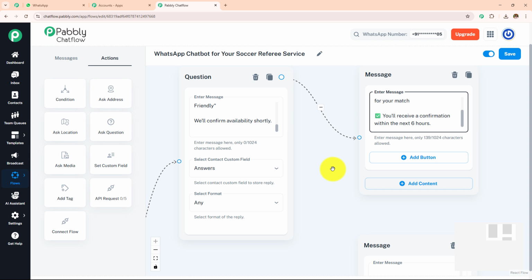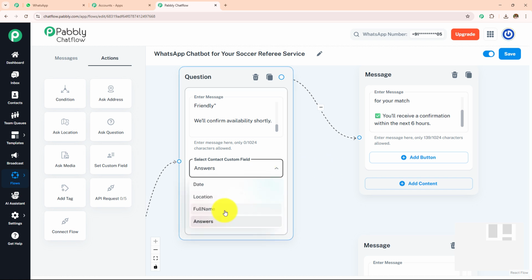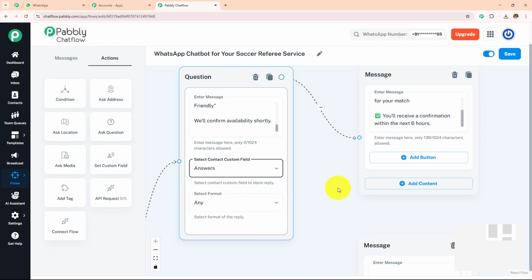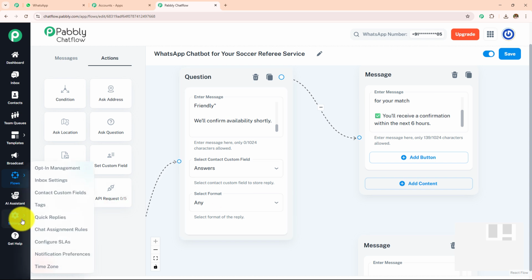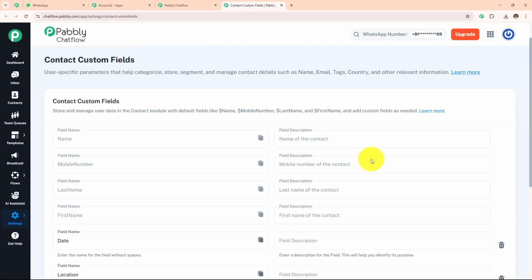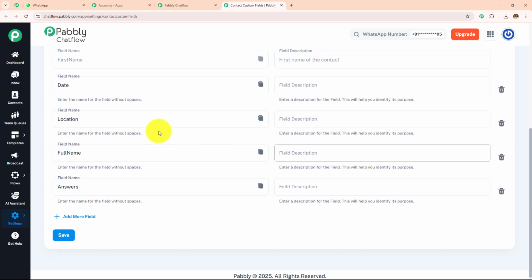Now, if you're asking a full name or something like that, what you have to do is select your contact custom field as that, and you will see that it will get saved as soon as your question has been answered by this user. On the left hand side where you can see all these options, we have to go towards the settings and we have to click on this contact custom field. Now this contact custom field has opened in front of me, and if I scroll down, I can see all the fields which I have created.